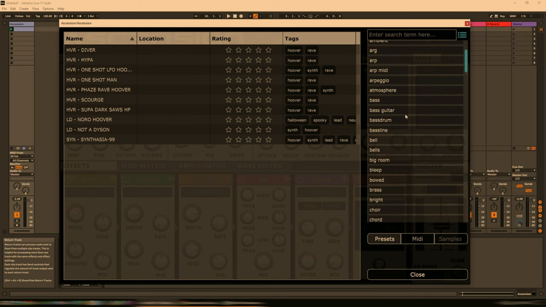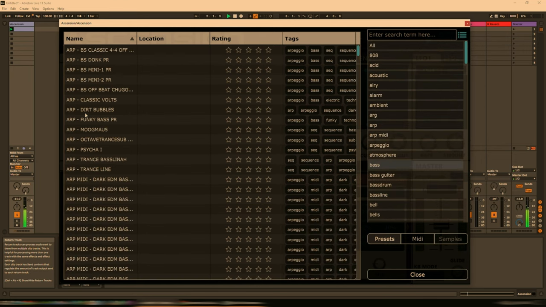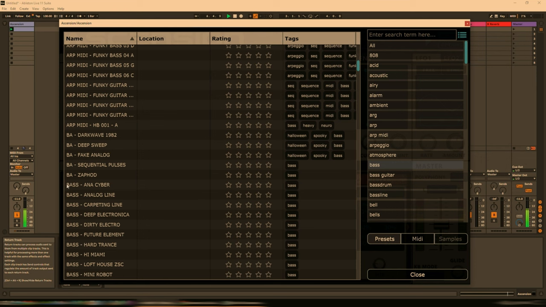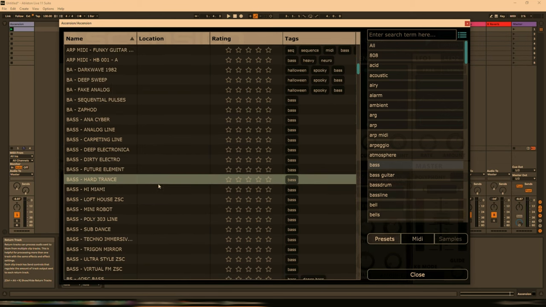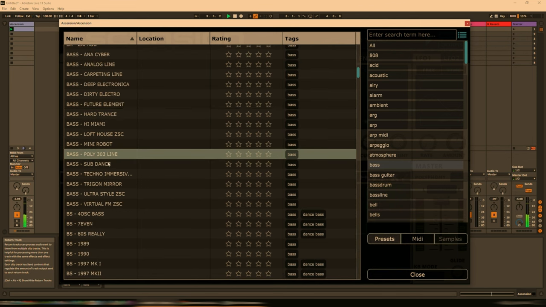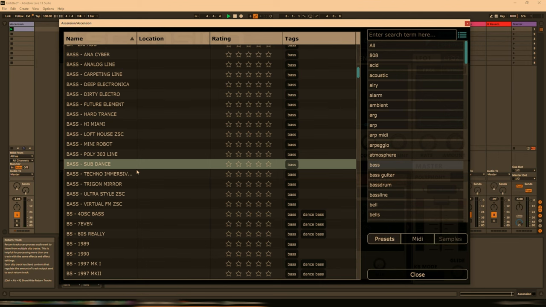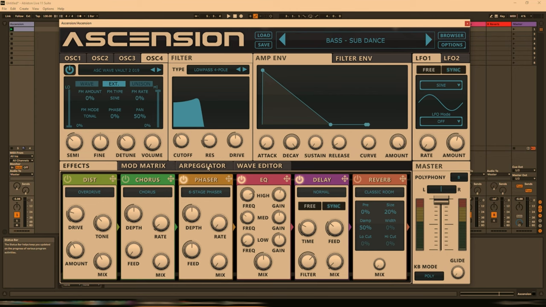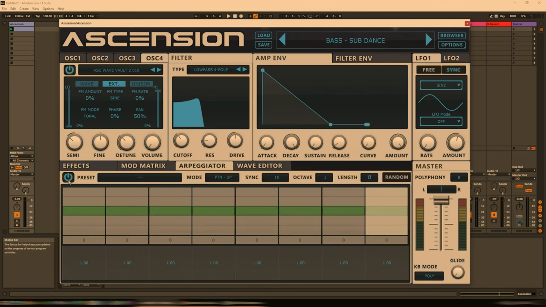Let's go and find a bass now. So let's go bass, then go find something. Analog cyber sounds interesting. Maybe hard trance. Okay, that will do, sub dance. What I wanted to show was now the arpeggiator section. So if we turn this on, we have the typical arpeggiator. So nothing special there, just your typical arp.